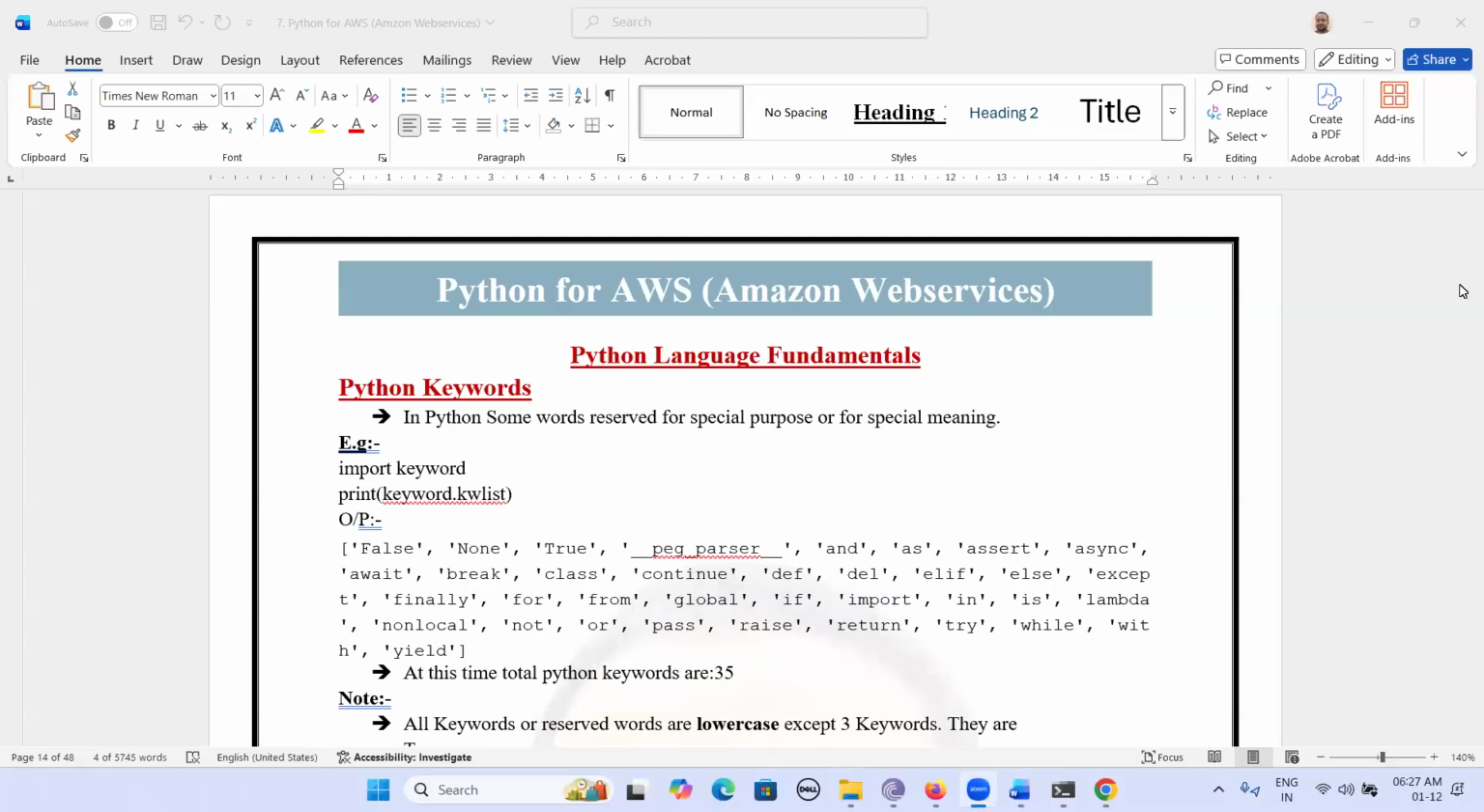Now let's understand keywords in Python. As part of Python for AWS, we are learning Python language fundamentals. Now let's understand Python keywords. Every keyword in the Python language has a special purpose, a special meaning. Like other languages, English, Telugu, Hindi, Python also has reserved words or keywords.